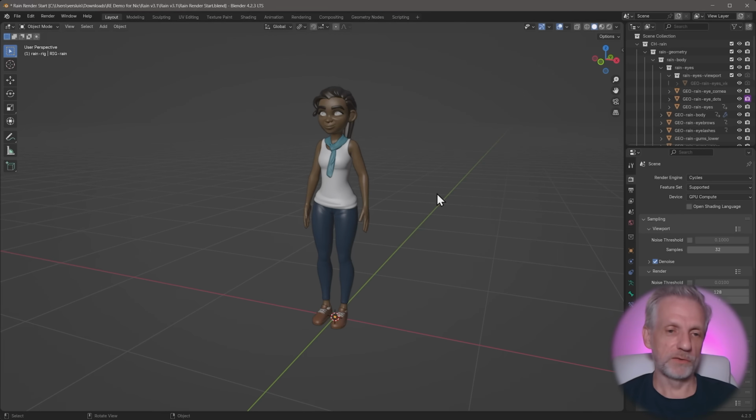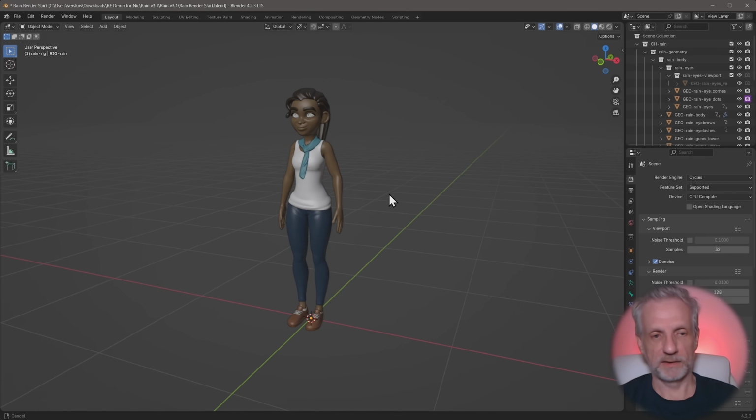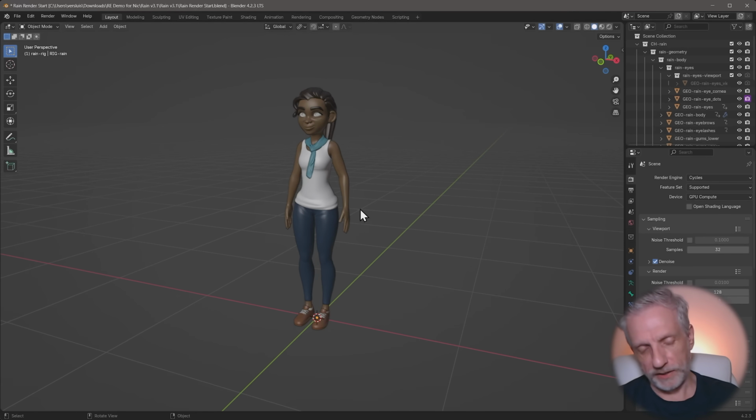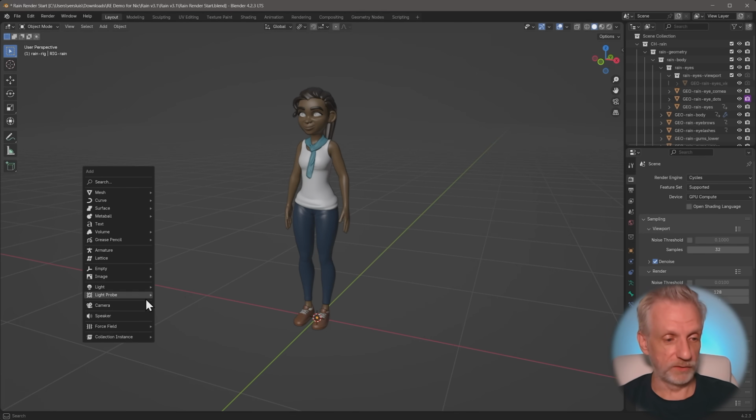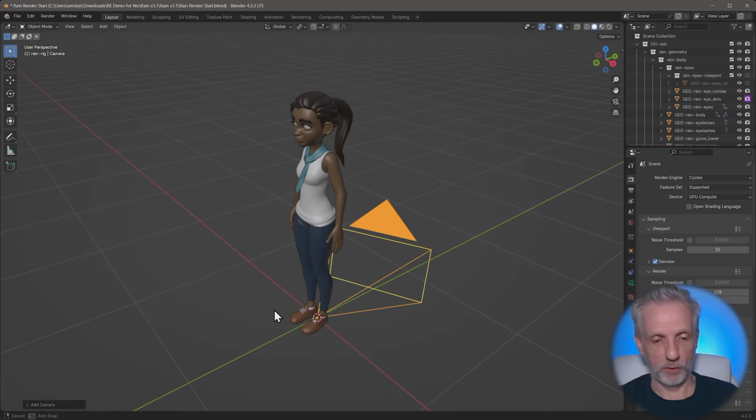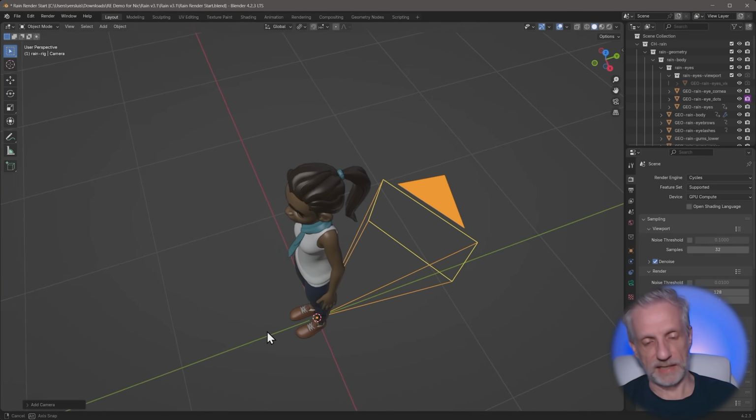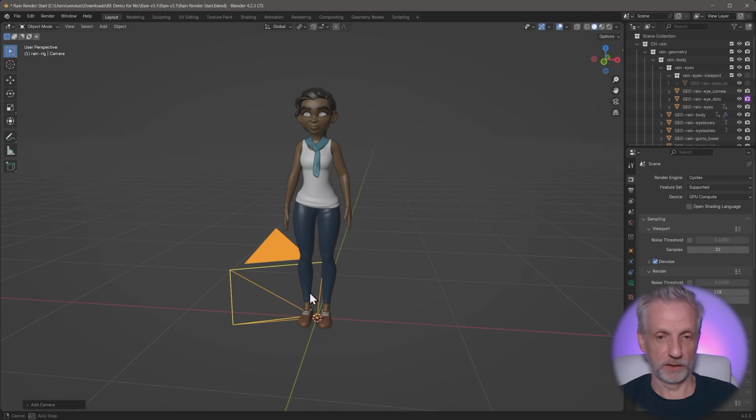So in order to create a camera, sometimes if you already have a default camera in there, you can use that to move it around. I don't, so I only have the character. Let me go and create one with Shift A, and then I'll go down here under camera. So that will make a camera object literally in the center of the scene or wherever the 3D cursor is.